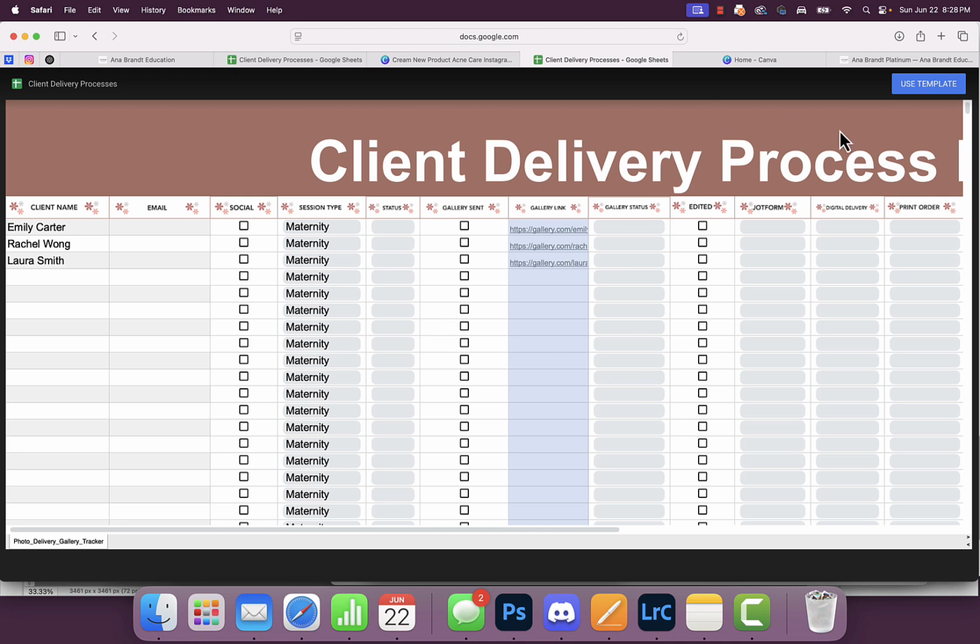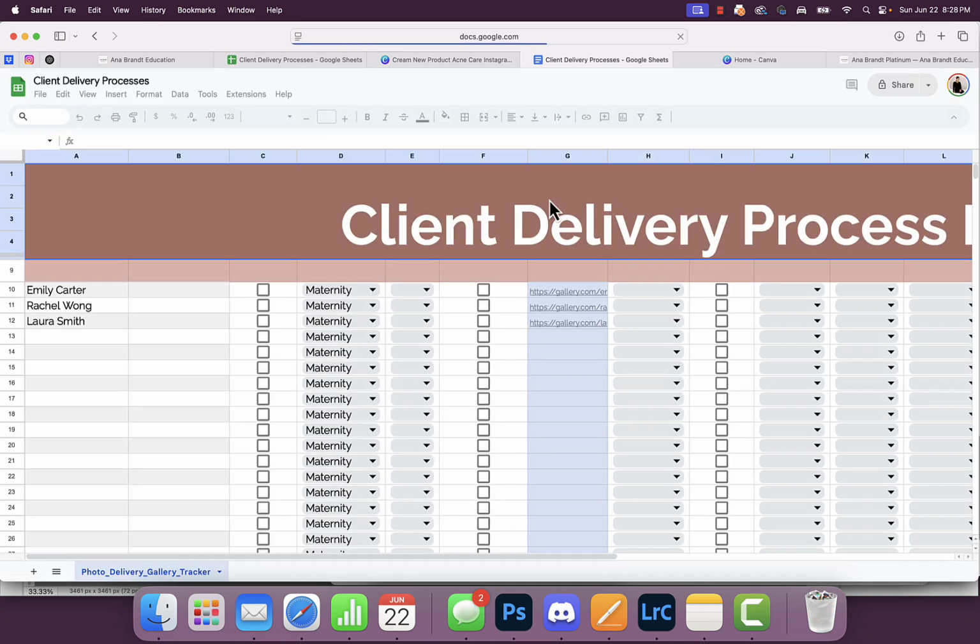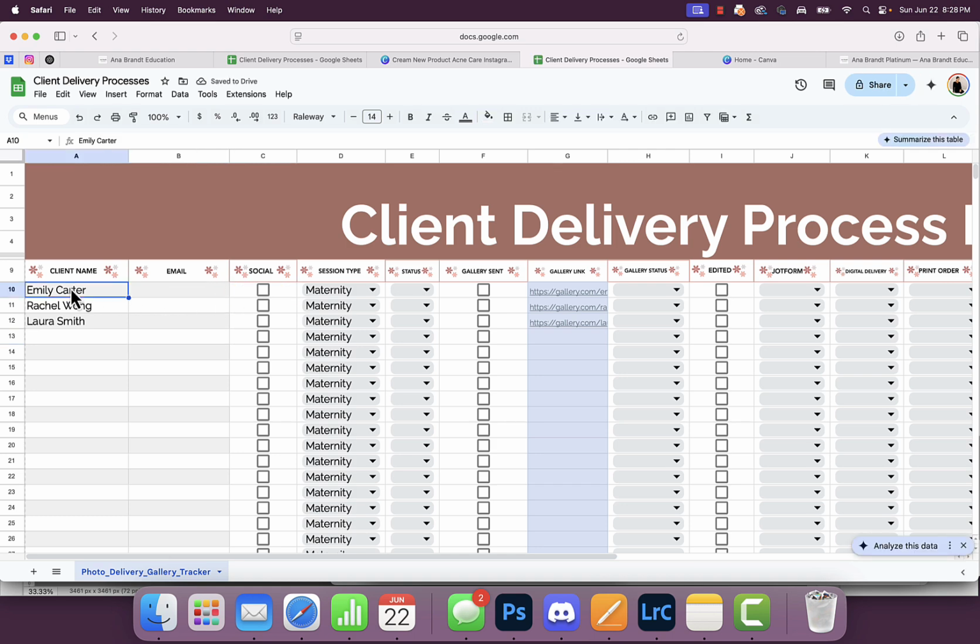When you click it, it'll say use template, and you just click use template in Google Sheets, and then you can go ahead and fill it in. Now, you put the client name, their email, whether or not they said it's okay to post on social, because I feel like sometimes we remember, sometimes we forget. We want to respect their wishes. If you have it in your client contract that they can check off whether they want it on social or not, just check it off.